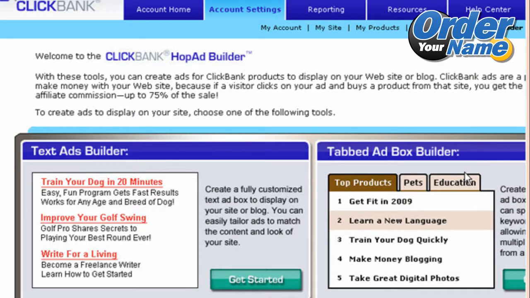So there are basically two types of HopAds. The first is a text-only builder, which basically displays a very simple ad that looks like Google AdSense or most other ads that you find out there. And then there's also the tabbed ad box builder, which allows you to build a more complex ad and also have several different categories of products. First, I'm going to build the basic text ad. Just click on Get Started.